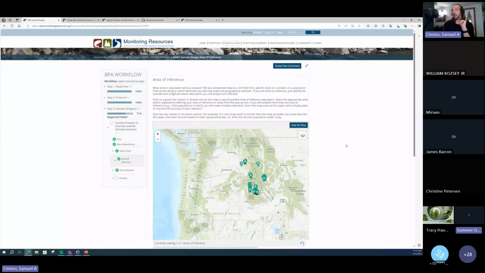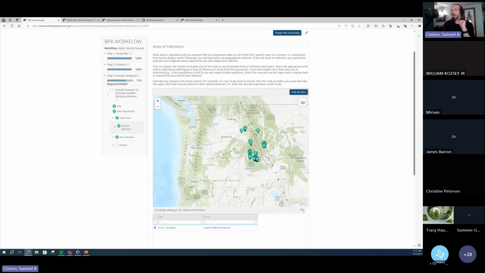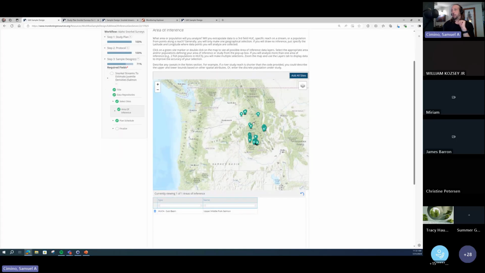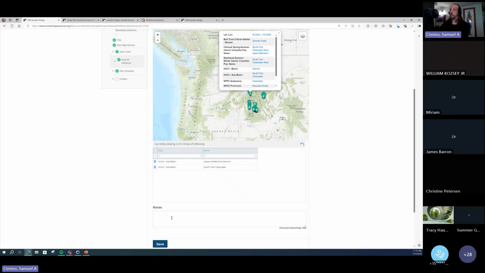But now it takes you to the area of inference map. You have layers you can sort by. And then you can just click on one of your points. And it'll give you a list of areas of inference. So I'm going to add this South Fork Clearwater, and all I need to do is click on the title, and you'll see it added down here. So it's pretty simple, and you just have to click Save. You can also add notes to your area of inference. It's not required, but sometimes it's useful. Just click Save.